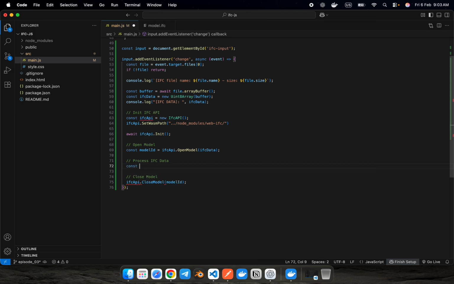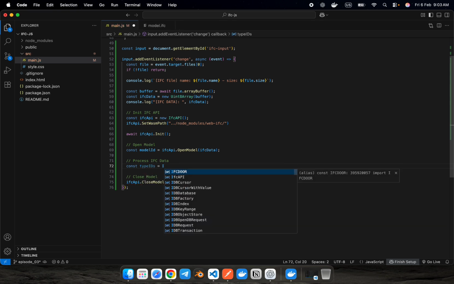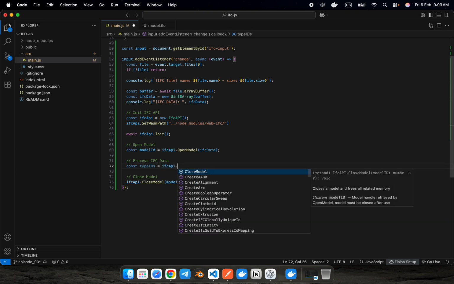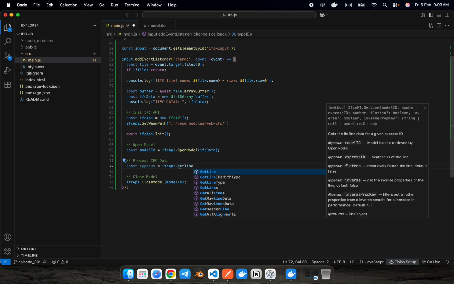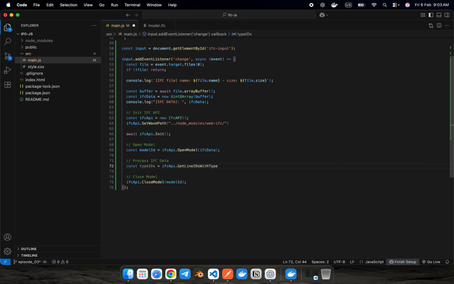So basically I'm just going to type const typeIDs and do IFC API get line IDs with type, and this takes as usual our model ID and also the type. The third argument is include inherited. So if your type has some inherited subtypes, you can add a third argument like true to consider that. We're not going to do that. Let's go back to our types.